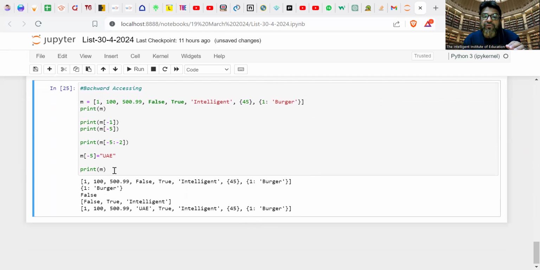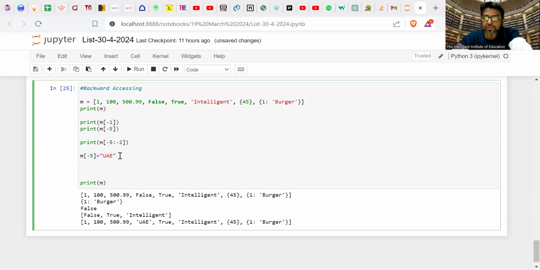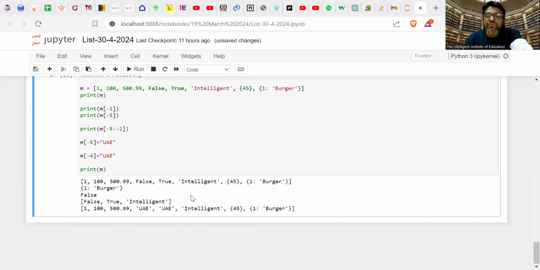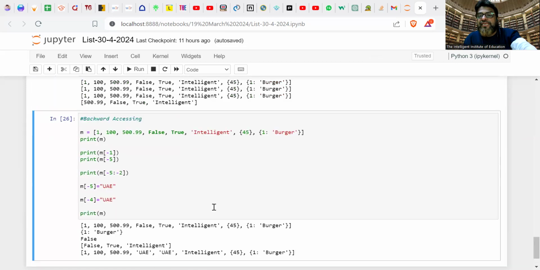Same data, no problem. So here what I will do is Control C, Control V, and write -4 here. So -4 means -1, -2, -3, -4, True. Now in place of True it became UAE. It means the same data. This is called duplicate. So this list also contains duplicate values, duplicate data.